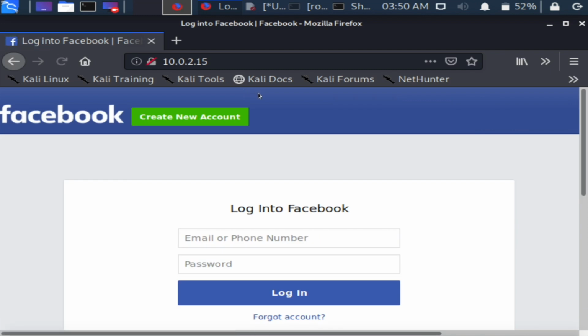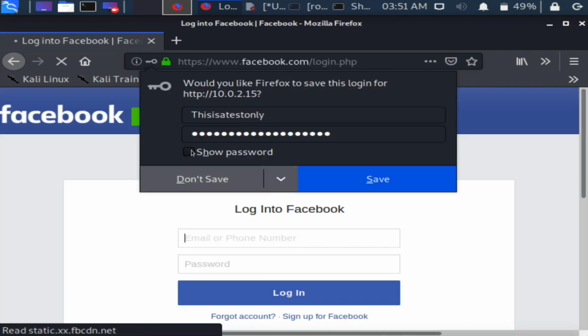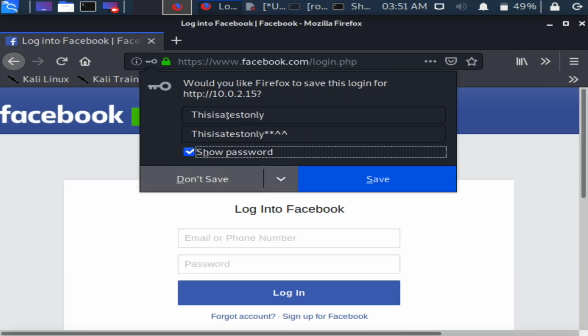If my target didn't pay attention to the malicious URL, she would then enter her email and password to try to sign into Facebook. Only if I could type. She would then click login. Here, I'm going to show the password that my target provided. Her username is "this is a test only" and this is her password.